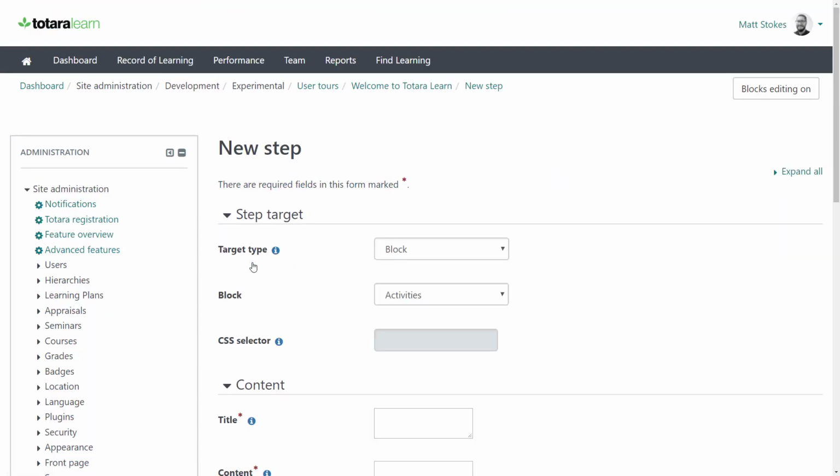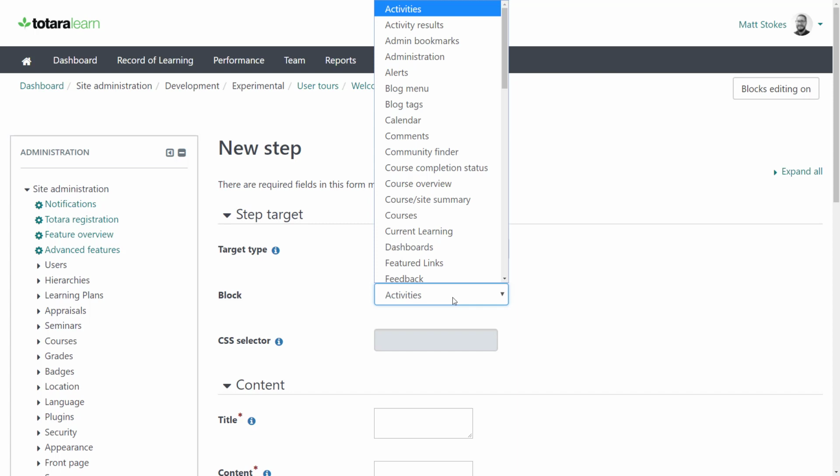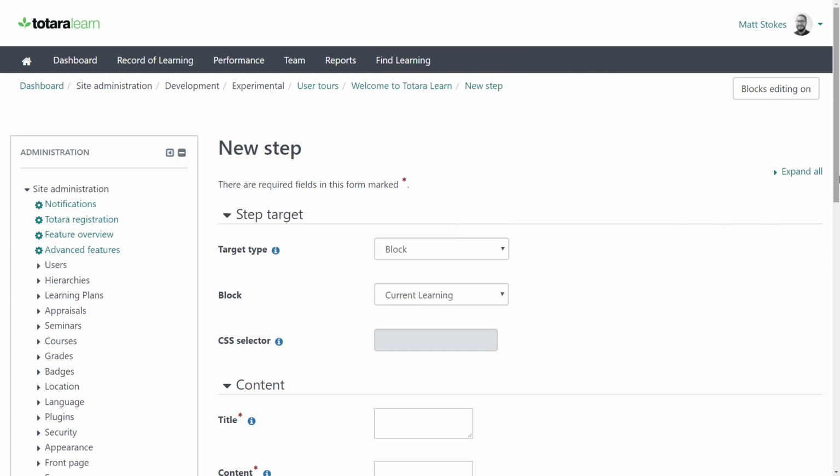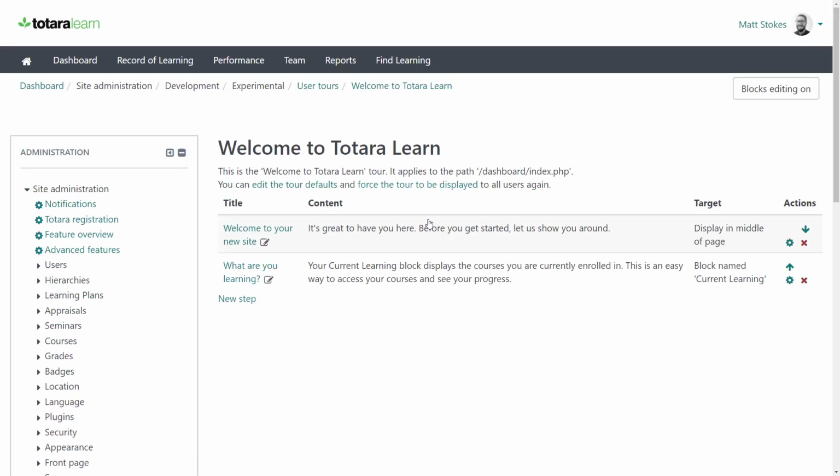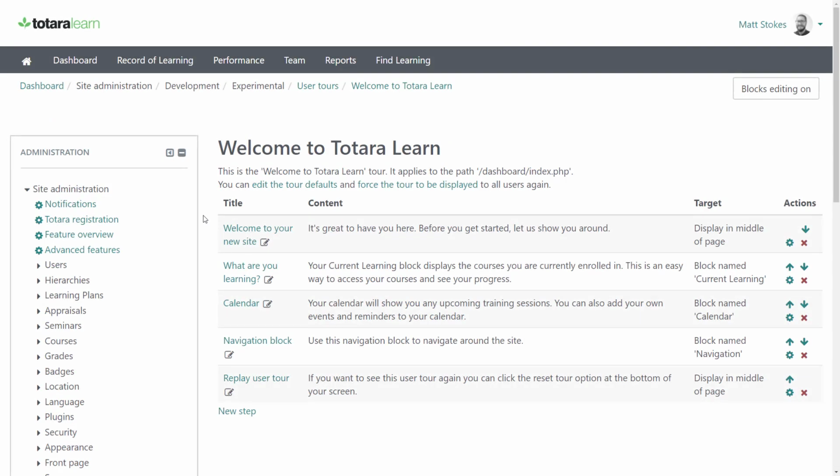I'll repeat the same process to add my next step. This time, I want to point out the current learning block on my dashboard, so I'll select this block, enter my title and content, and then save. Let's imagine I've now added all of my steps.